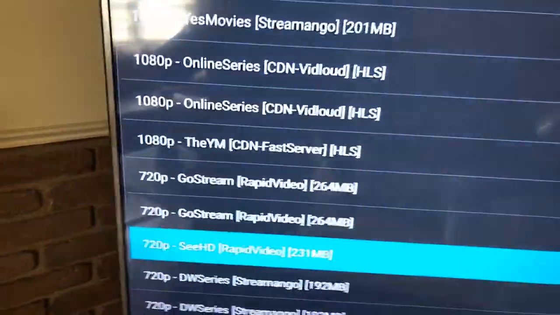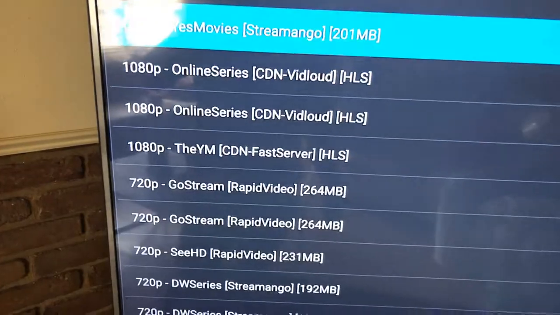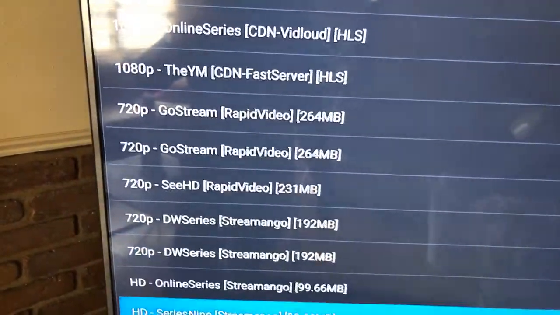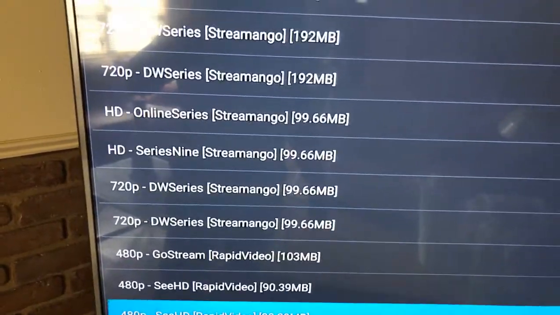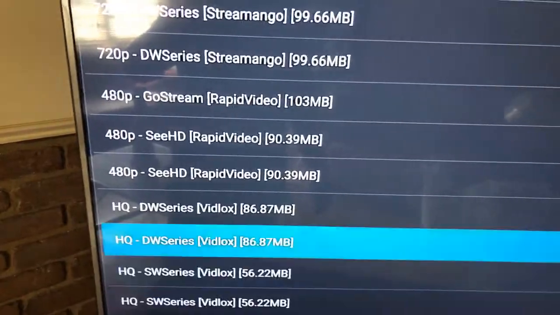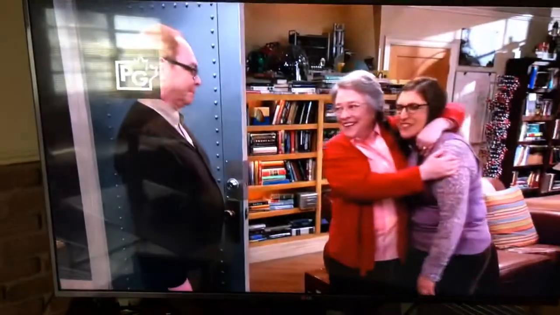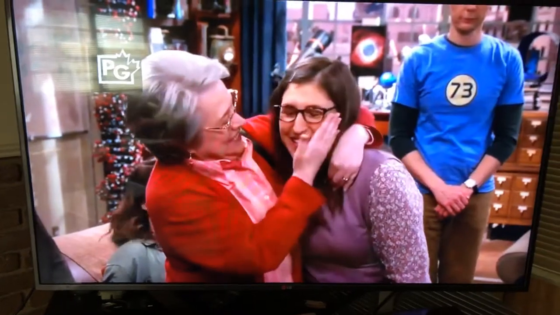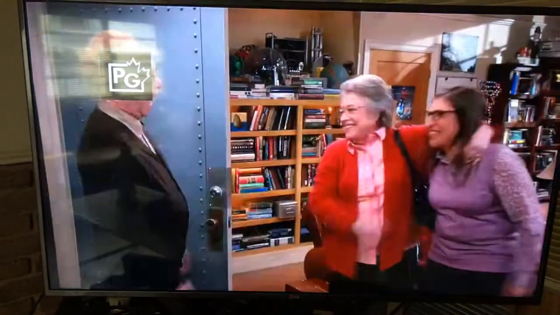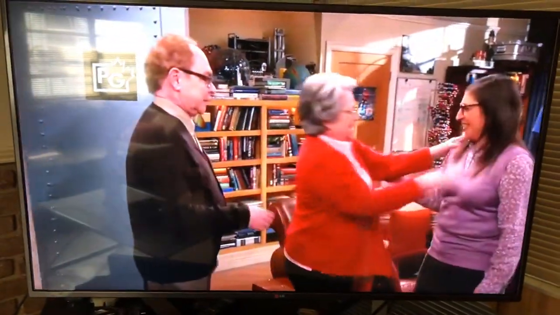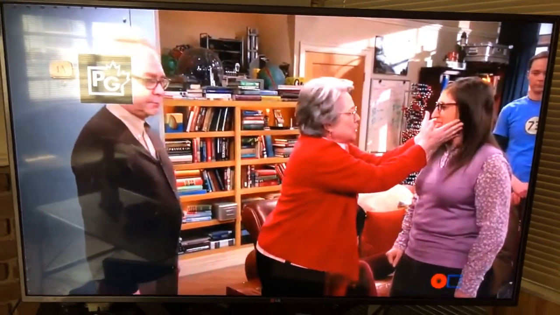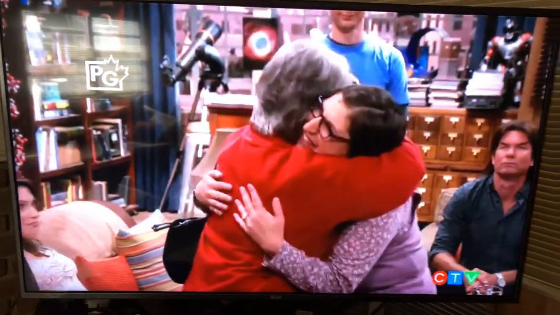You generally don't need to click on these top ones here. You can normally click on an HD or the HQ. They should have the same stream. But I'll click it and show you how this works. Click on one, hit play, and you have your show. You see everything is in HD quality. It plays just like you're looking at normal TV if you recorded something.